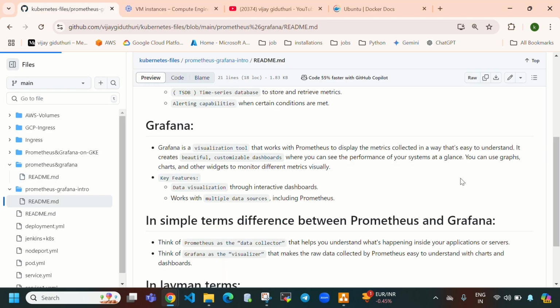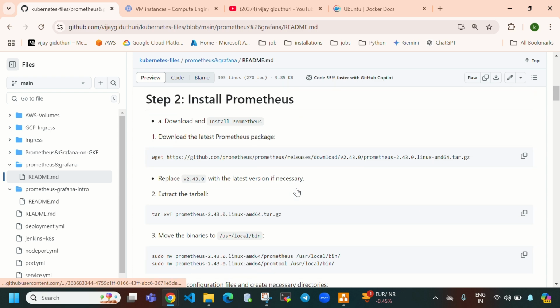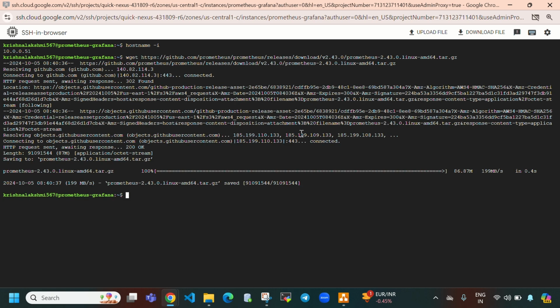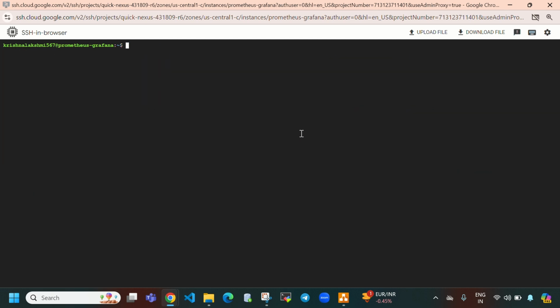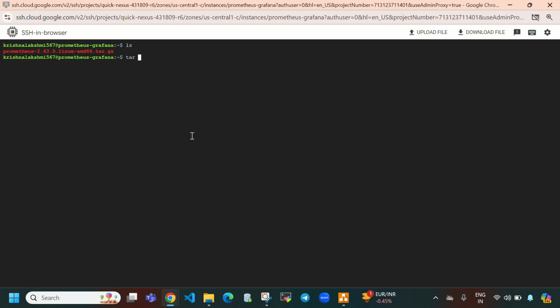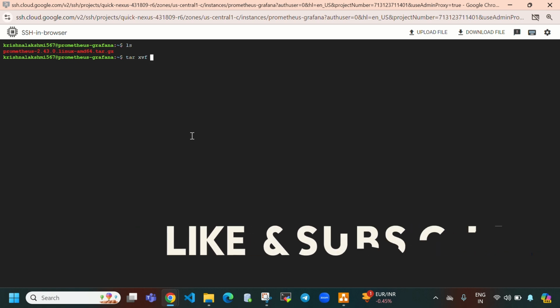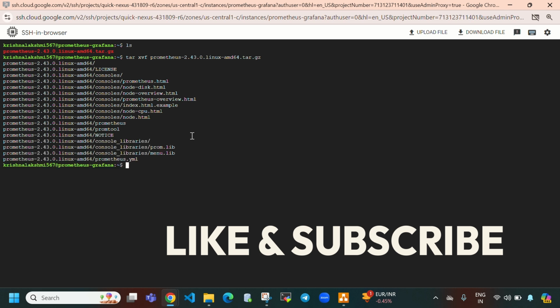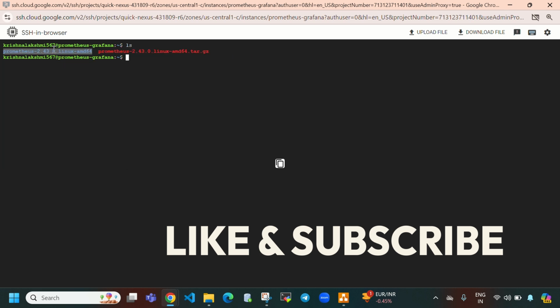I have written documentation for this. Here you can see, first we need to download the Prometheus package. This is the link for that. I'm going to copy this, paste it here and press enter. It will get the latest Prometheus package, and let's run ls. Here you can see this is the package. We need to extract this. So now tar xvf and the Prometheus package. Okay, it was completed. And ls. Here you can see it was extracted.